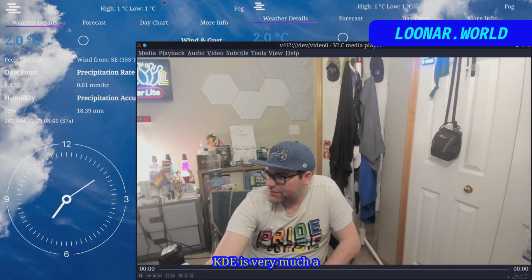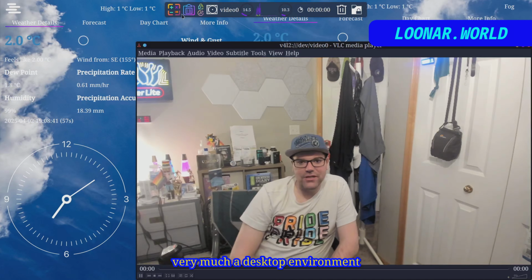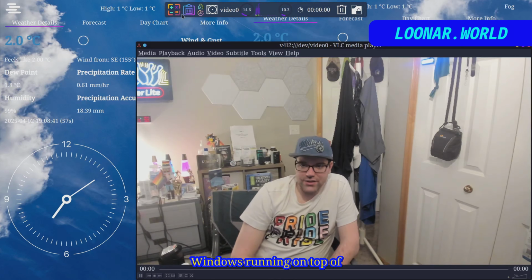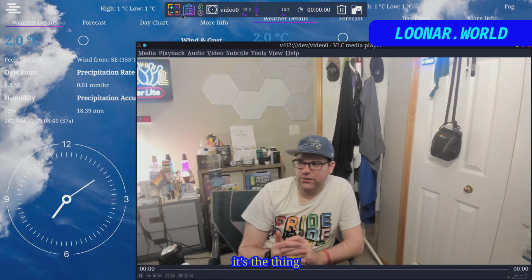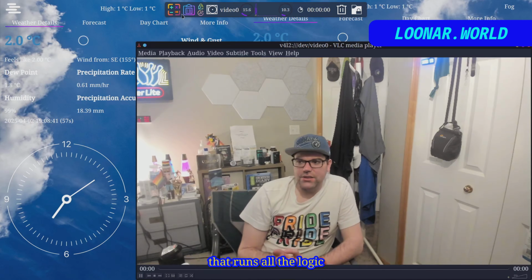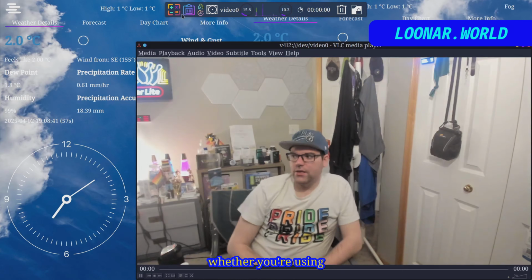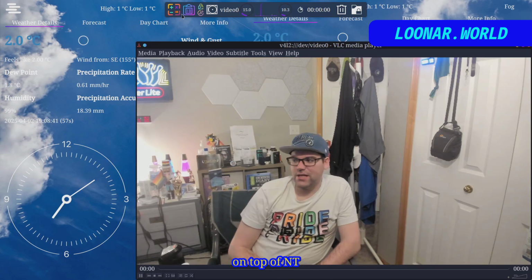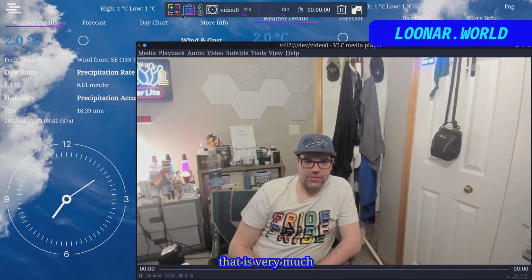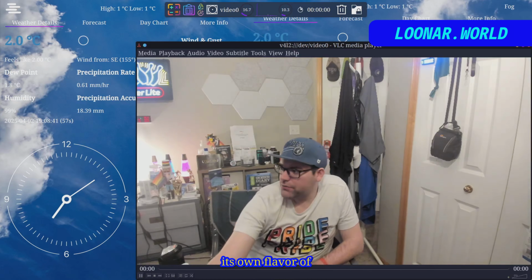KDE is very much a desktop environment, which is like the equivalent of Windows running on top of what's it called? NT. NT's the kernel. It's the thing that runs all the logic, and there's another program that runs all of this. Whether you're using Windows, that technically is a desktop environment on top of NT, and if you're using Mac OS, that is very much a desktop operating system directly on top of its own flavor of Unix.